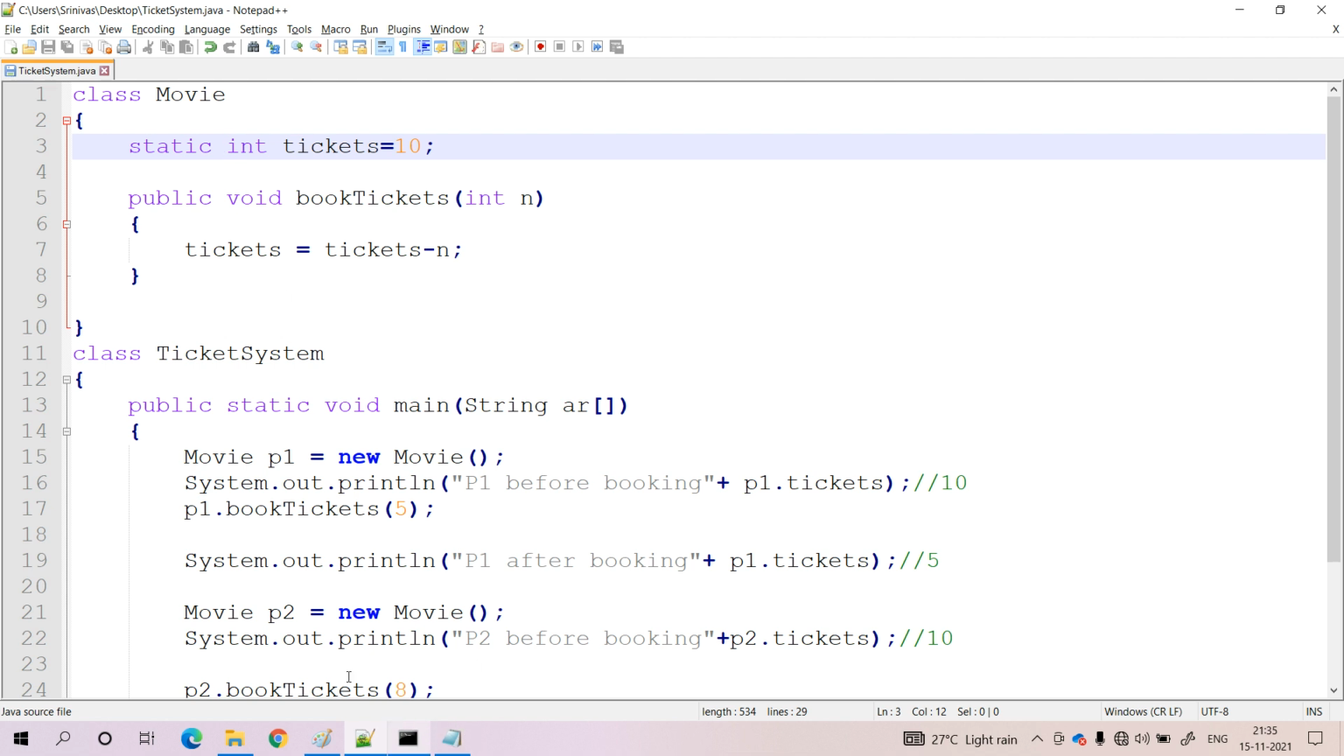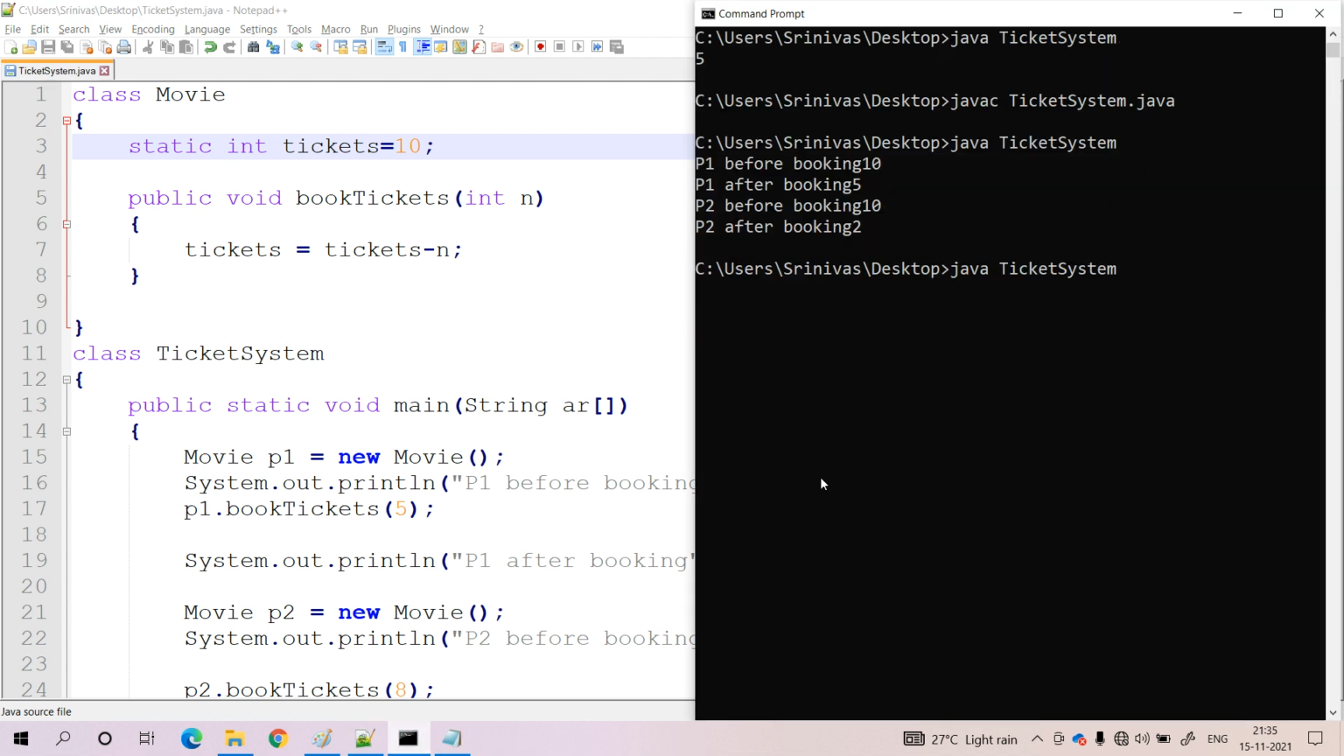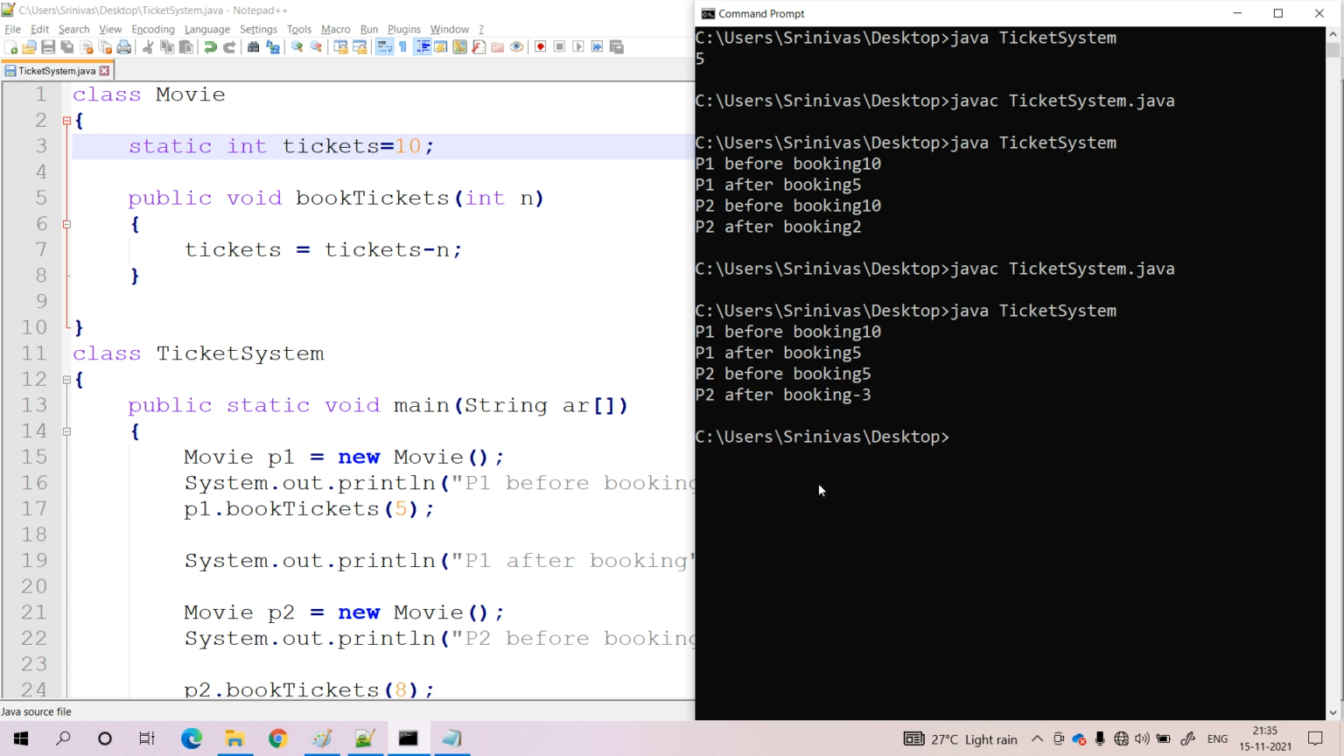Try to check it now. I am just adding the static keyword at the front of the tickets variable name. Now try to check it. If I run the same program, javac TicketSystem.java, then java TicketSystem.